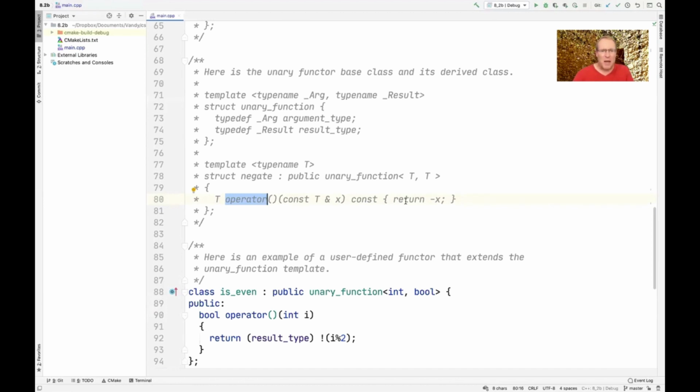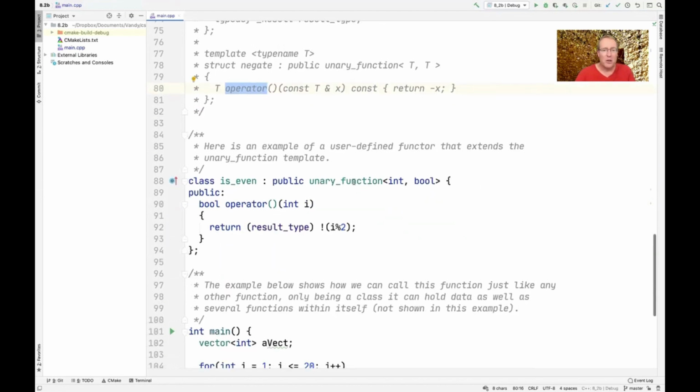All right, well, it still may be a little bit mysterious as to why we're doing this kind of stuff. So let's take a look at some examples that will make it more clear. So here's an example of a user-defined functor that extends the unary function template. We define a unary function called isEven. And that's a great example of kind of a predicate.